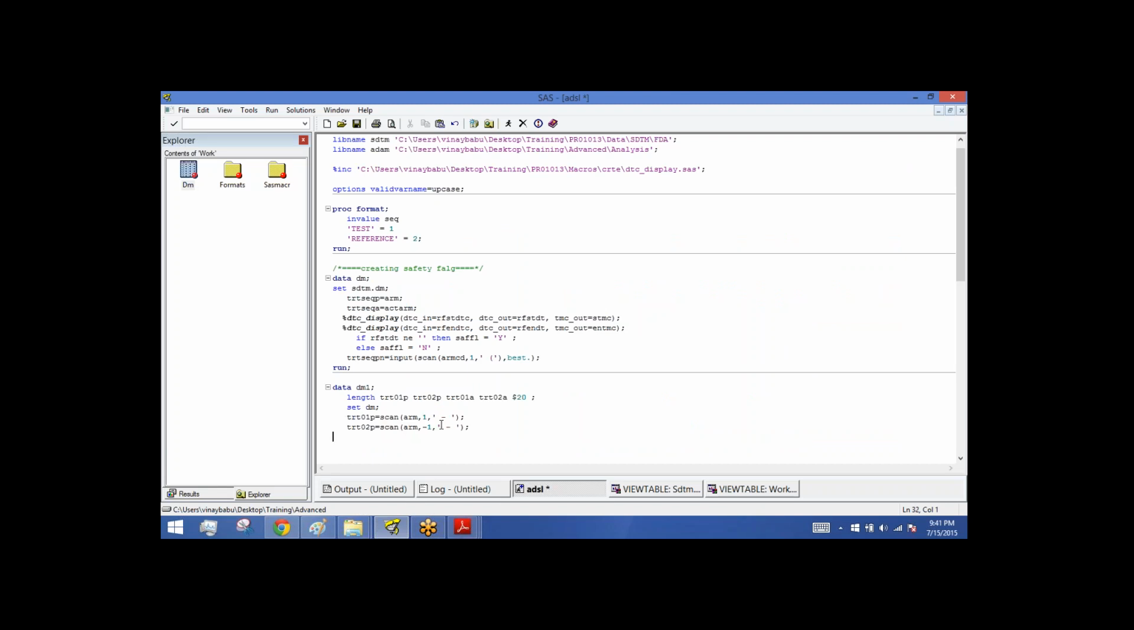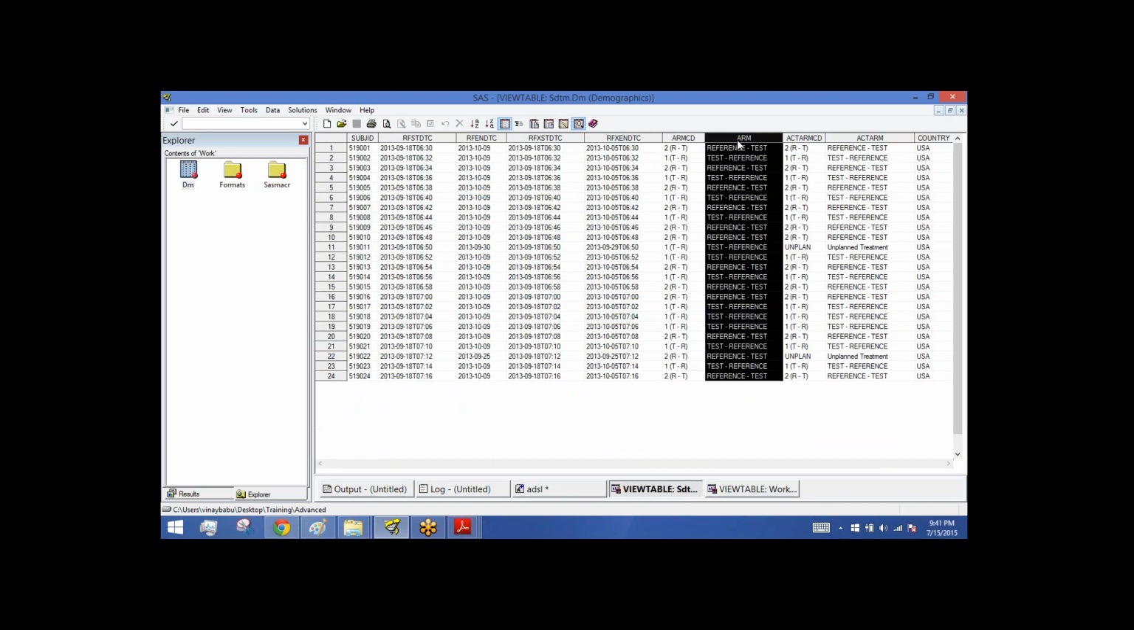In the second step, what am I doing? I'm taking my ARM and I'm using the scan function. What does the scan function do here? I'm applying the scan function to my variable called ARM. I'm using scan of 1. What does it do?